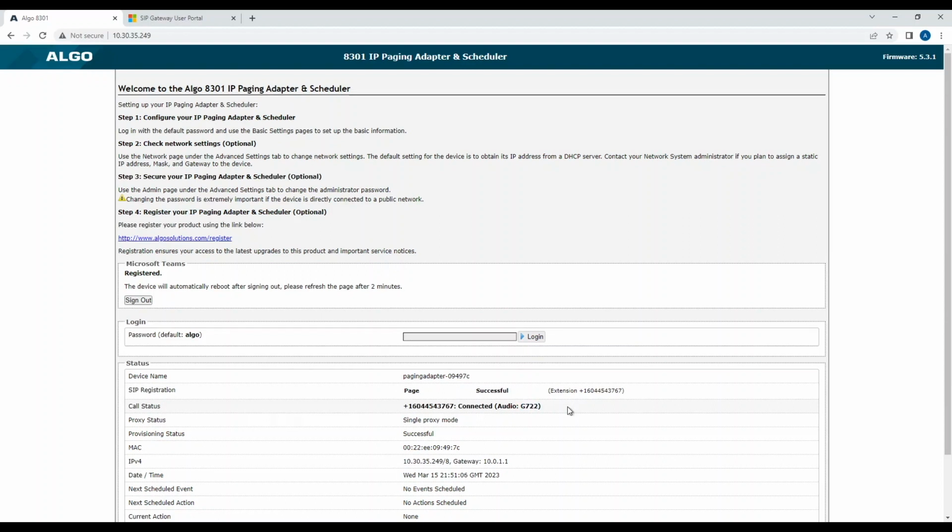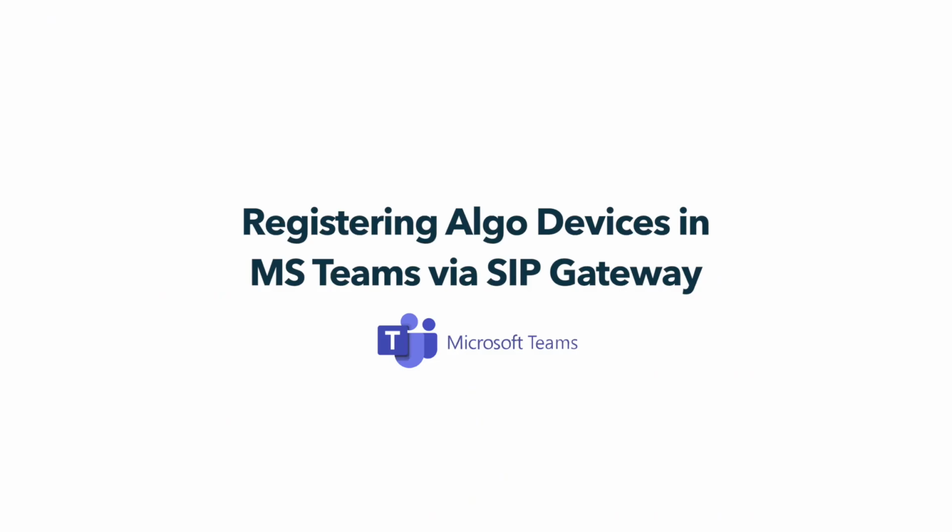There are other settings on the device that can be changed, such as multicast among many others, but as far as registering to Microsoft Teams, that's it. This concludes registering your Algo device via the Microsoft SIP Gateway.